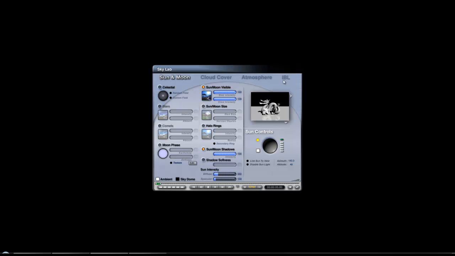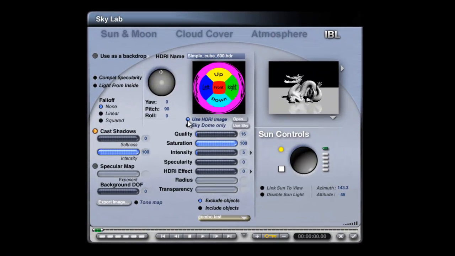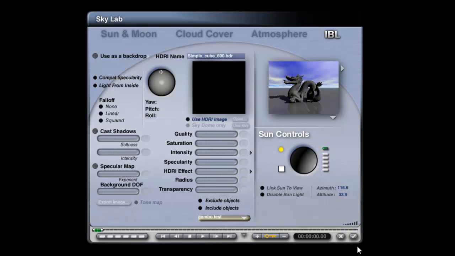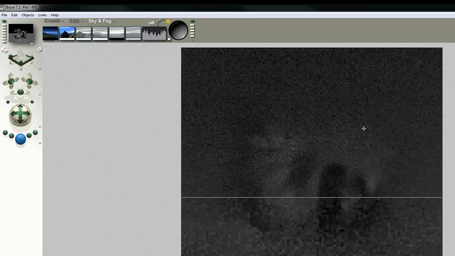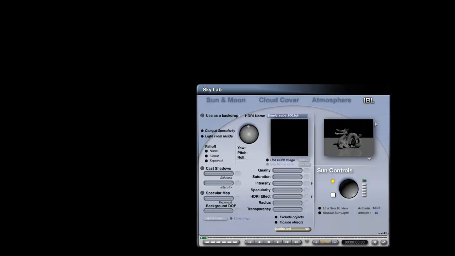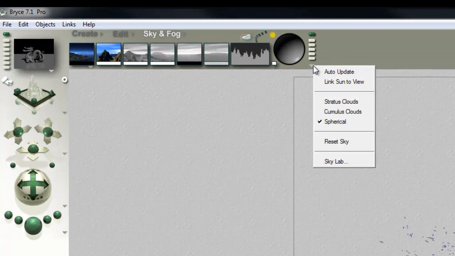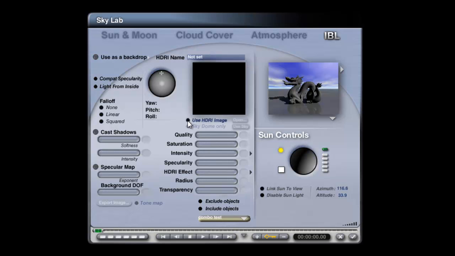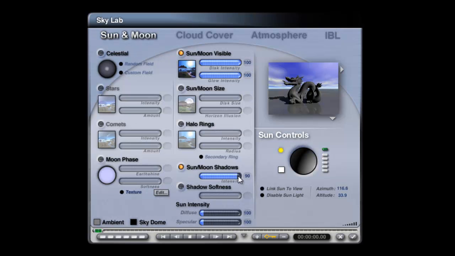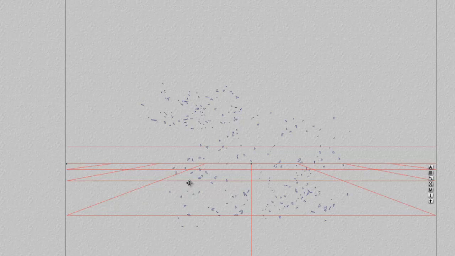I suppose I can reset the sky. It's worth knowing how to do this. You turn the HDRI image off, and then if you go Ctrl Z, that'll reset you to where you were before, but without an image. If you want to reset the sky as normal, use Reset Sky, or any resetting of the sky by turning the image off. You must remember to turn the shadow intensity back up to 100.